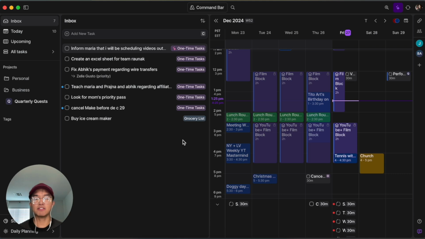There's not going to be a lot of steps involved, but the way to actually do this is that I first use a project management tool or a digital calendar called Akiflow.